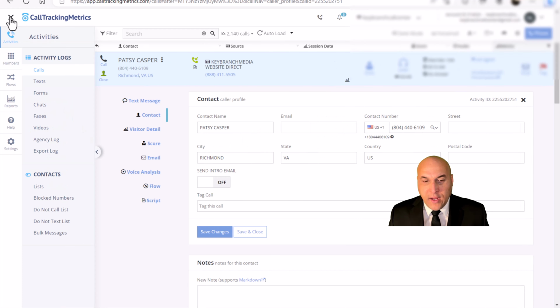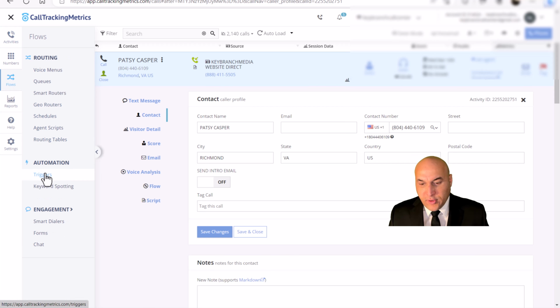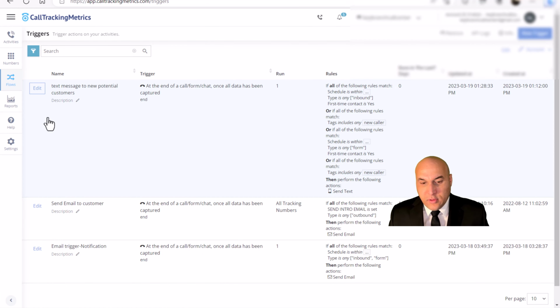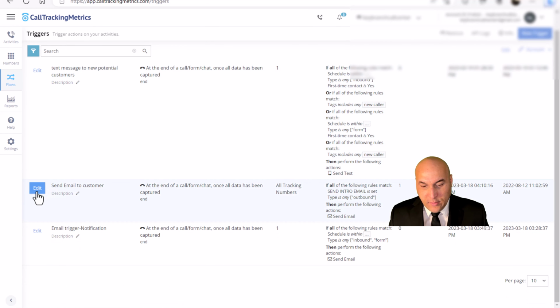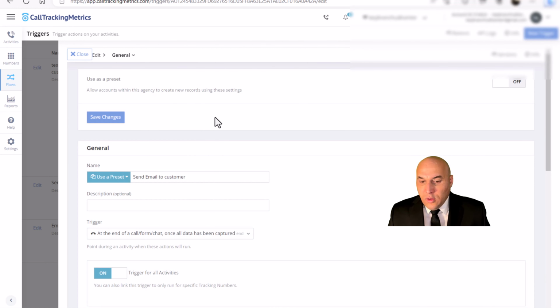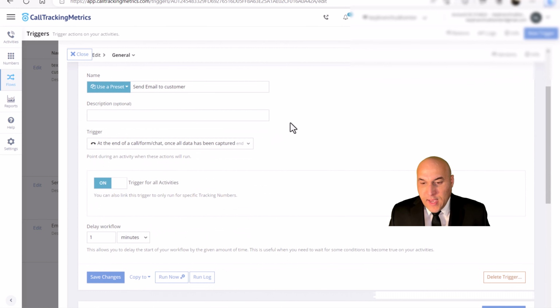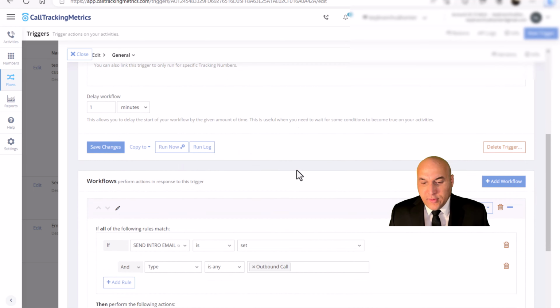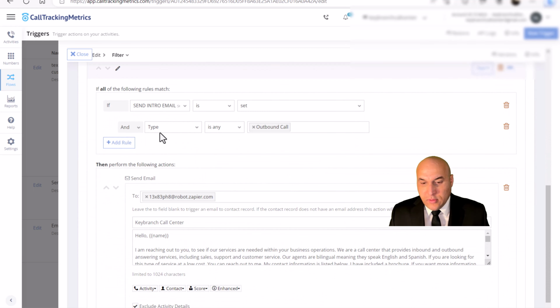And let's go back here. I'll show you how that works. Back to activities. We'll scroll to flows. We'll go to triggers. And we'll scroll down to send email to customer. So this trigger is what's connected to what we just built. And as you can see, it's labeled here.